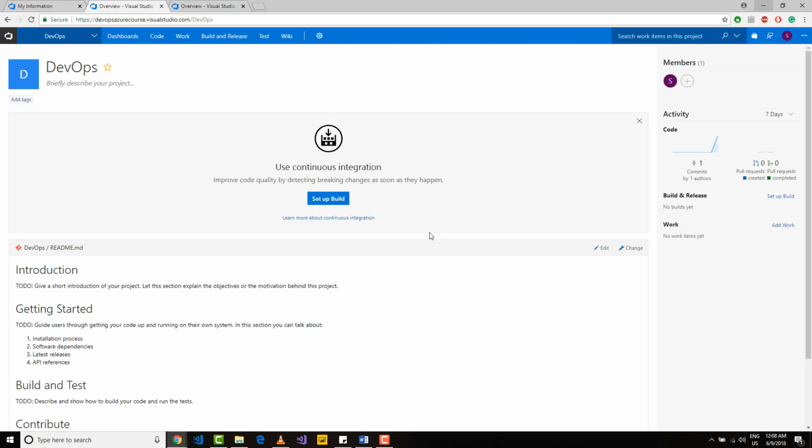So VSTS redirects you to a project page. Here you can see all the information with your project, who are the different members who are part of this project, and what are the different activities, for example commits and pull requests, and any of the builds and releases that you have created. It also shows work items if you have created any work items to work on the different features of your project.